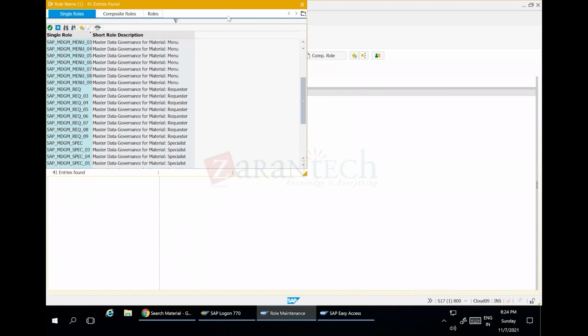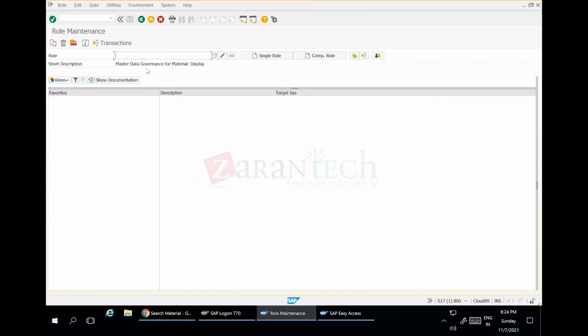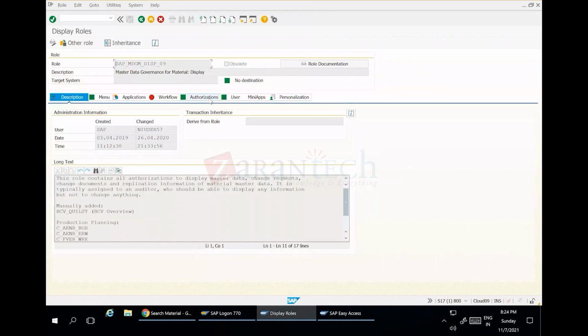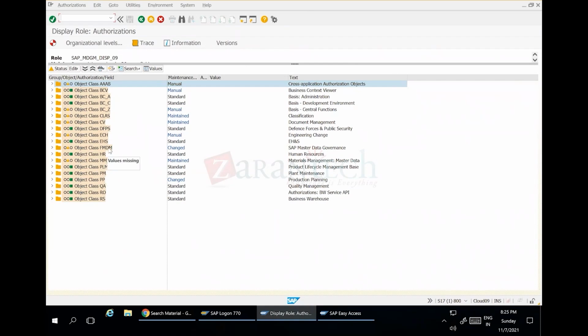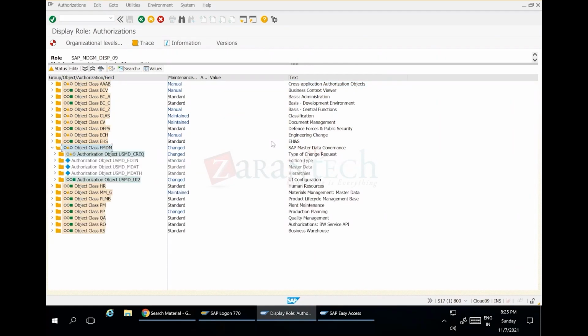Okay, now what are the important authorizations that we want to know, especially here? I'll take the example of this display role only. If you go to this authorizations part, authorization data, there are standard authorization objects. You can see here FMDM. These are the authorizations SAP has provided for the MDG. So these are the different authorization objects.